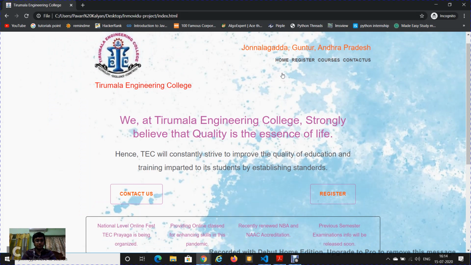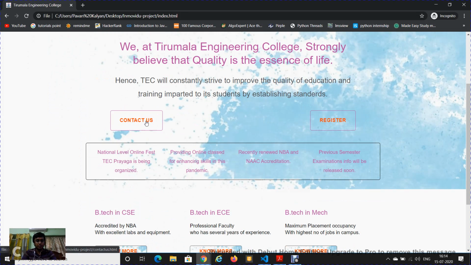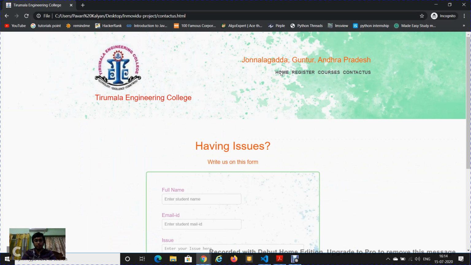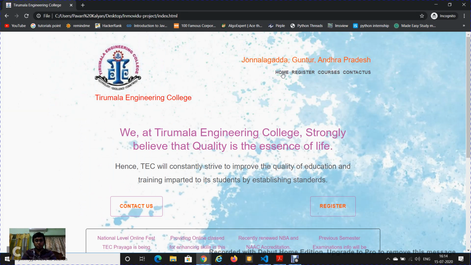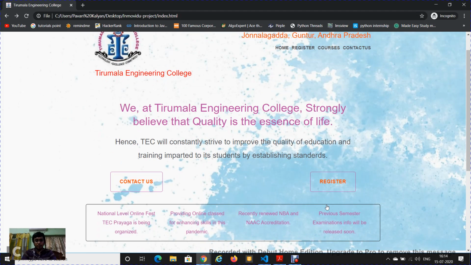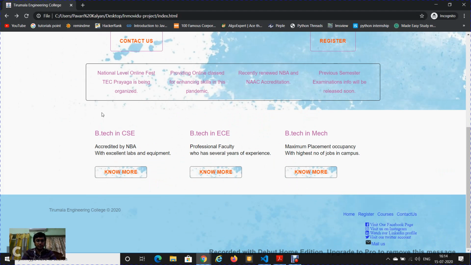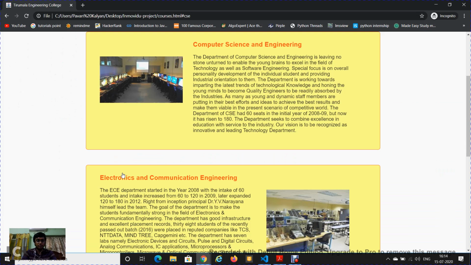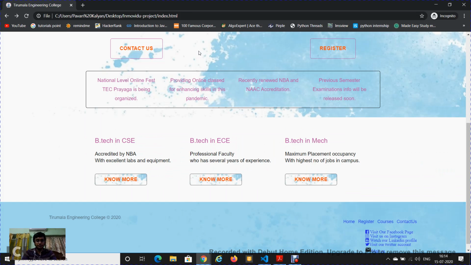Let us see the features of the home page. If we click contact us, we will be directed to the contact us page. Same as for register, it will go to the register.html page. Coming back to the home page, if we click on CSC, it will direct us to the section on CSC.